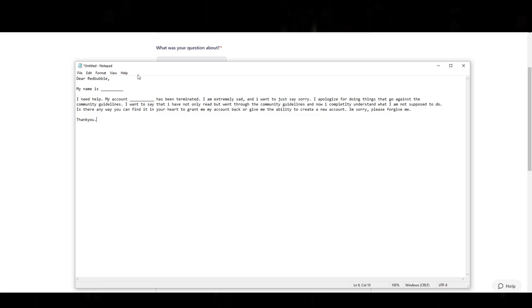If you're writing this letter, you need to go through it. You need to realize exactly what you did, because at the end of the day, you do not want to be a repeat offender in Redbubble's eyes, all right? "Is there any way that you could find it in your heart to grant me my account back or give me the ability to create a new account?"